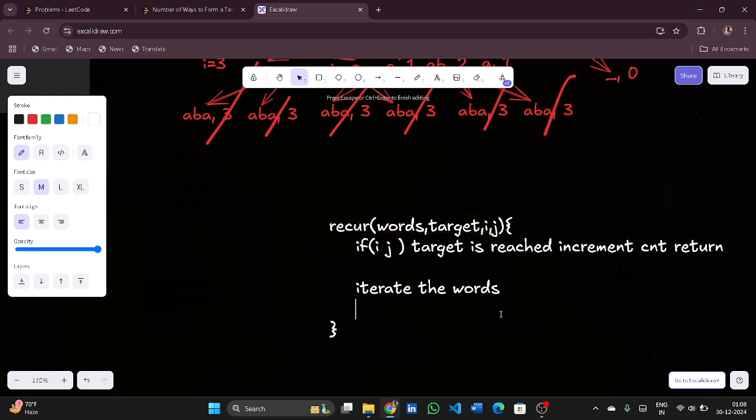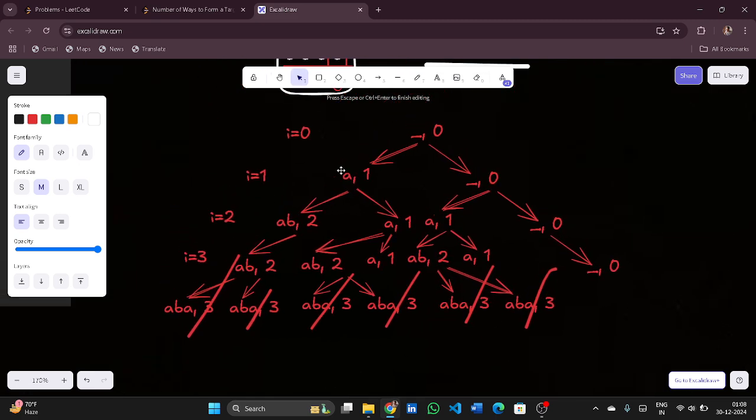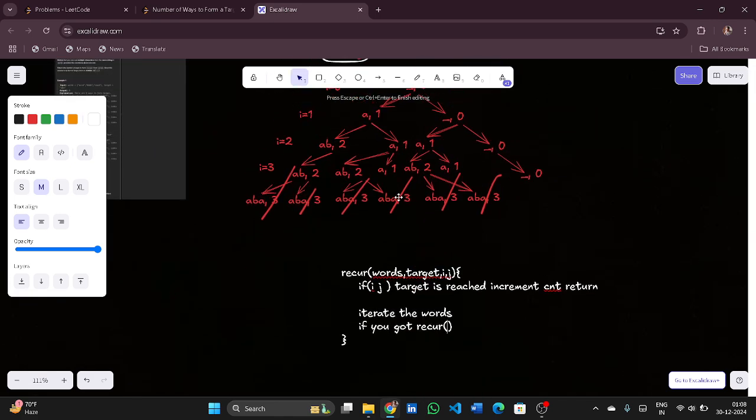And if you got a match, then call for recursion. But what are we doing here? You got an A here and you incremented this j and also i. So i plus 1 and j plus 1 will be here. So words, comma, target, comma, i plus 1, comma, j plus 1.